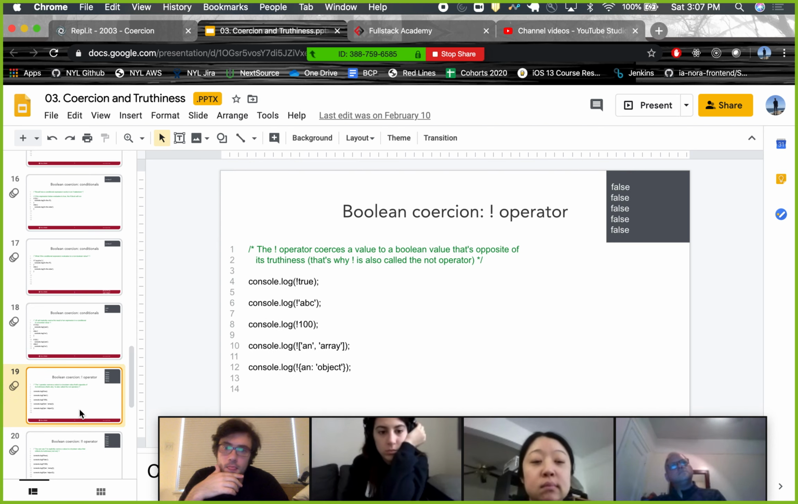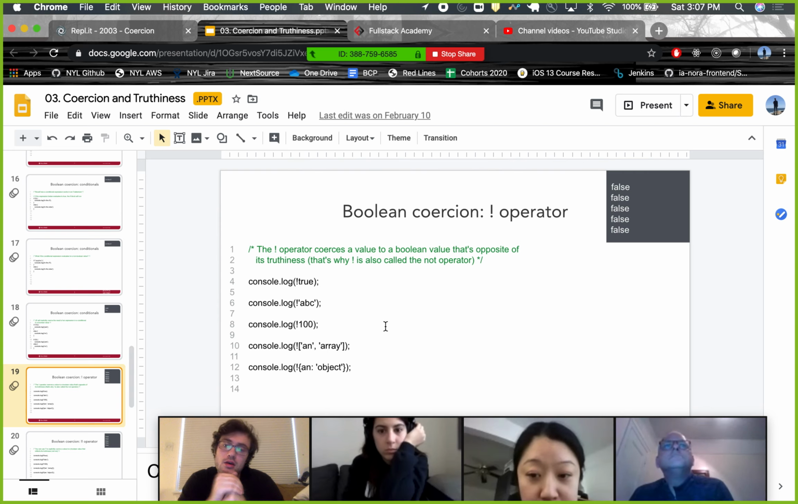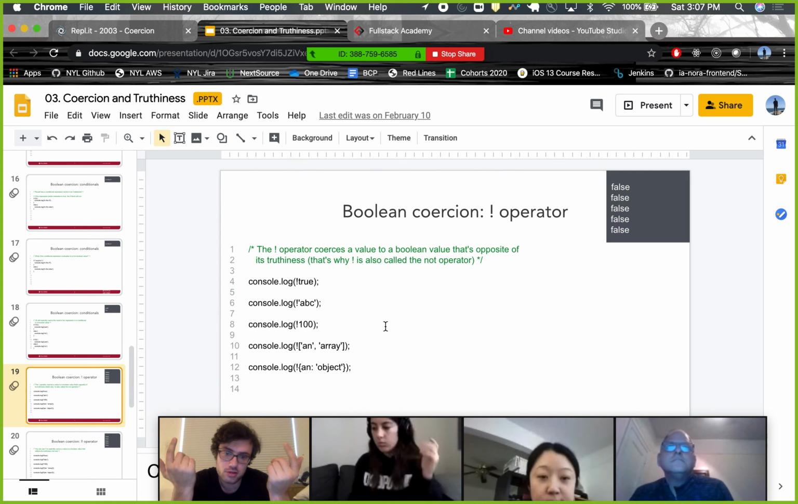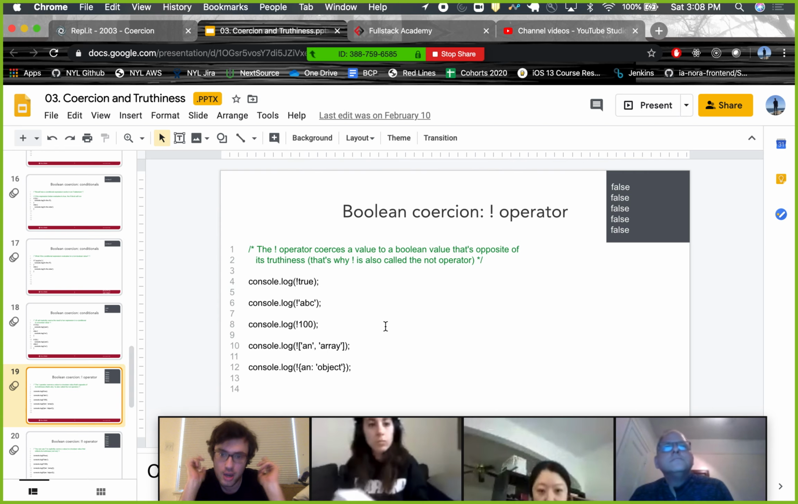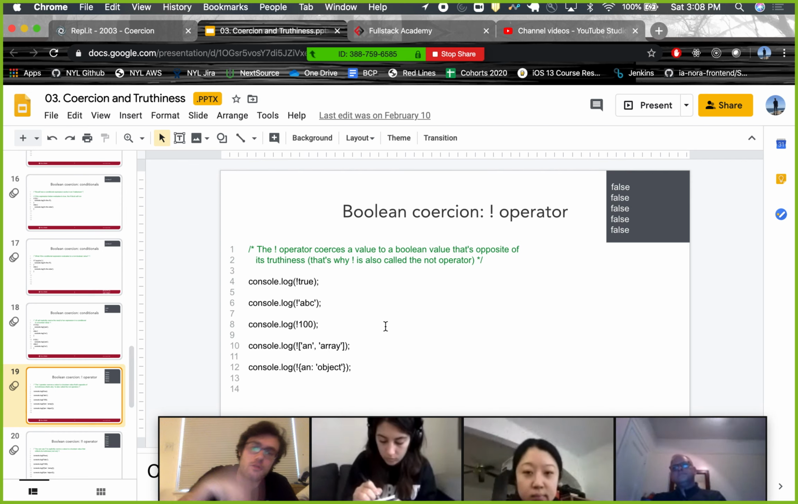So now here's the bang operator, which is shorthand for coercing something into a Boolean. However, the single bang reverses it. Okay? So bang true, we get false. Bang ABC, we get false. Bang 100, we get false. Bang array, bang object, we get false. Okay? So bang is reversed.